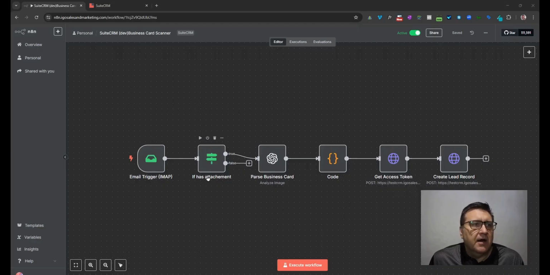I'm going to further refine it to probably have a specific subject line as well, just in case you get spam and all that kind of stuff. You don't want it to be firing off. But essentially this is going to work just fine.